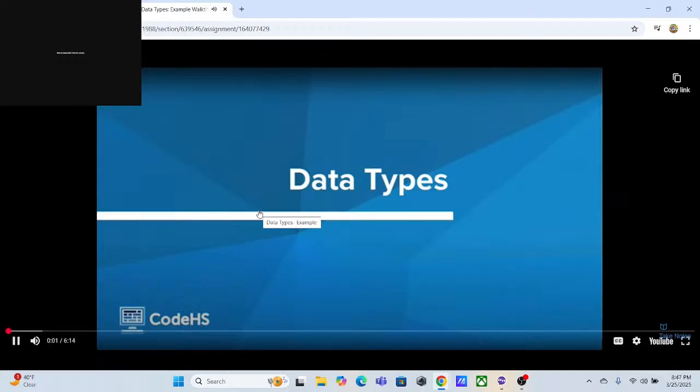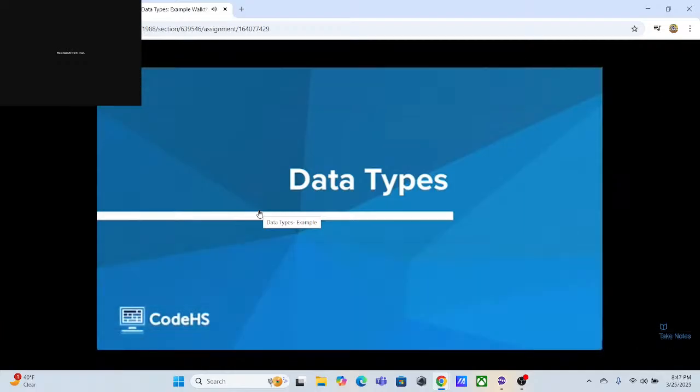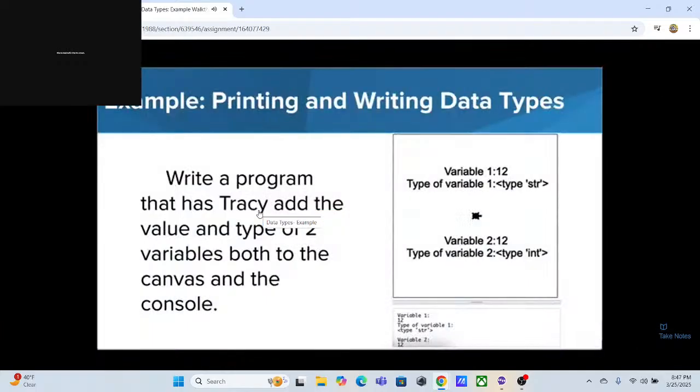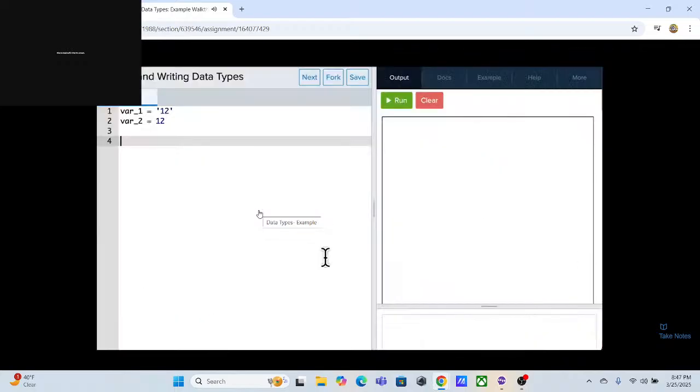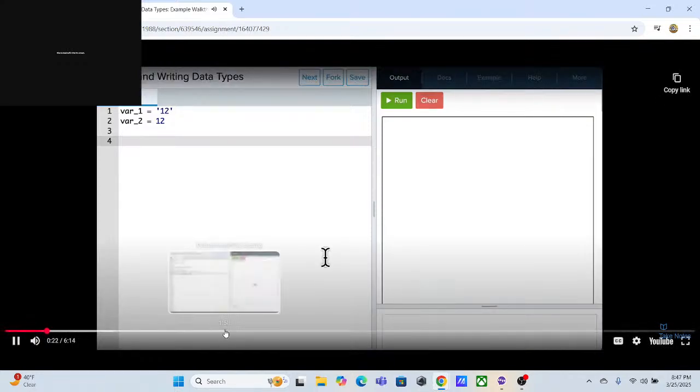Now let's take a look at an example using all of these concepts. In this example, we want Tracy to display the values and data types of two variables on both the canvas and the console. We can see that we're starting with two variables. Var1 is the value 12 surrounded by quotation marks. So I know that this is a string type.